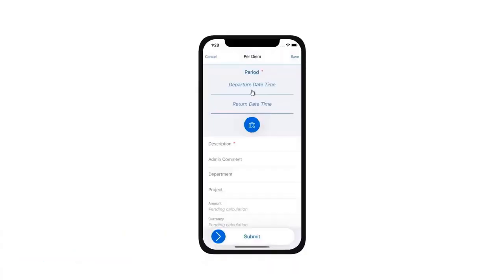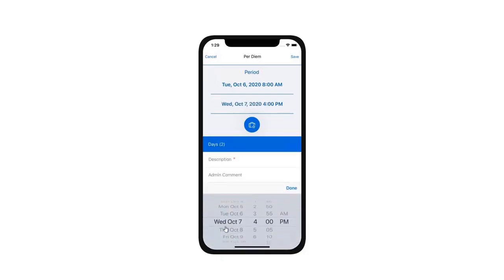On per diem, I simply type in the start date. So if I was leaving Tuesday at 8, returning Friday at 8, the system is automatically calculating 4 days.